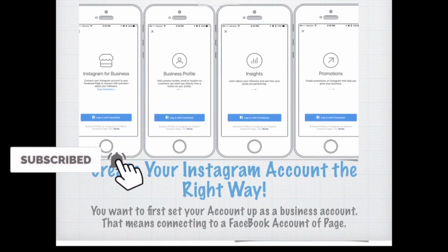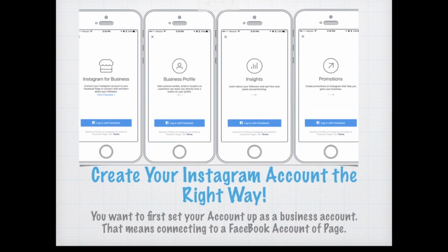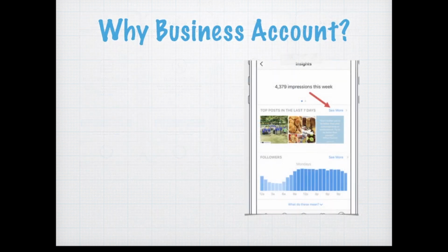All right. So creating your Instagram account the right way. You want to first set your Instagram account up as a business account. That means connecting to a Facebook page or an already pre-existing Facebook account. And there's a couple of reasons why you want to do that. And one of the reasons is analytics.